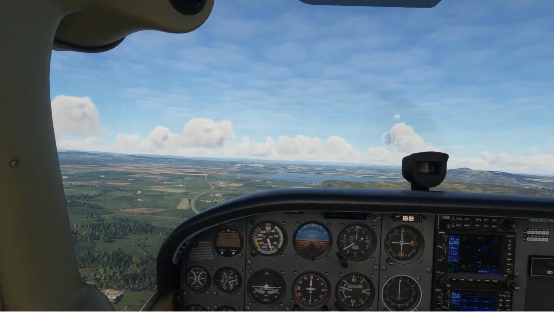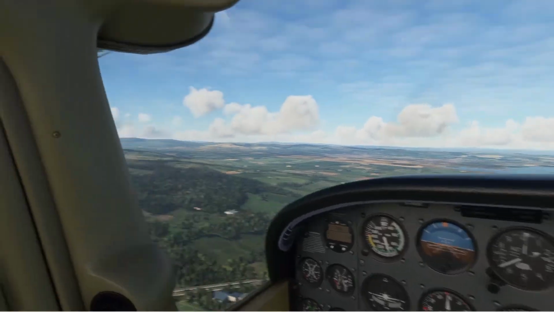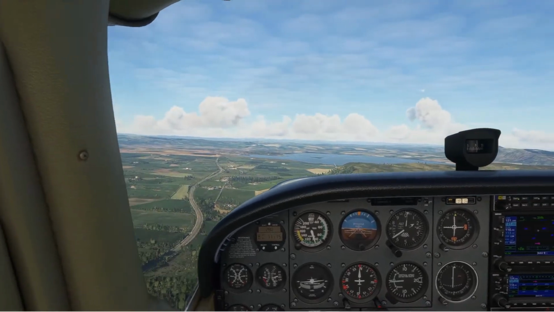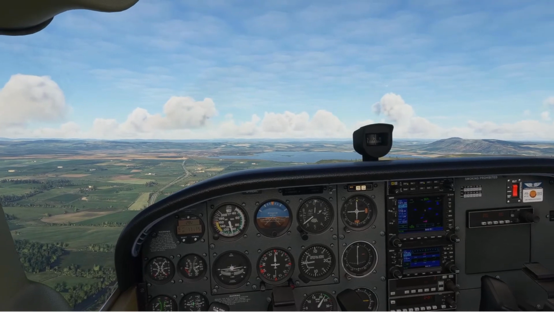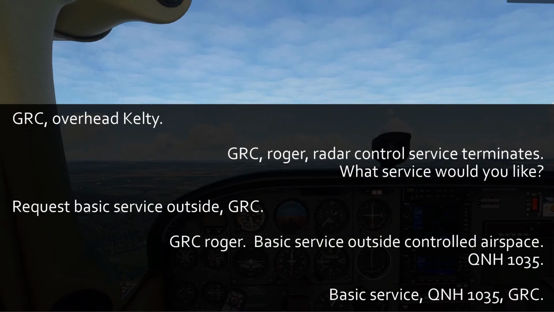Okay, so the radar service is terminated. It's not his responsibility anymore to watch where we are and make sure we don't crash into any other aircraft. A controller will sometimes say something like, what service outside? So what we mean by just the word outside is outside of the controlled airspace, which is why I said request basic service outside. One thing I didn't do though, I should have read back QNH 1035, not just 1035.